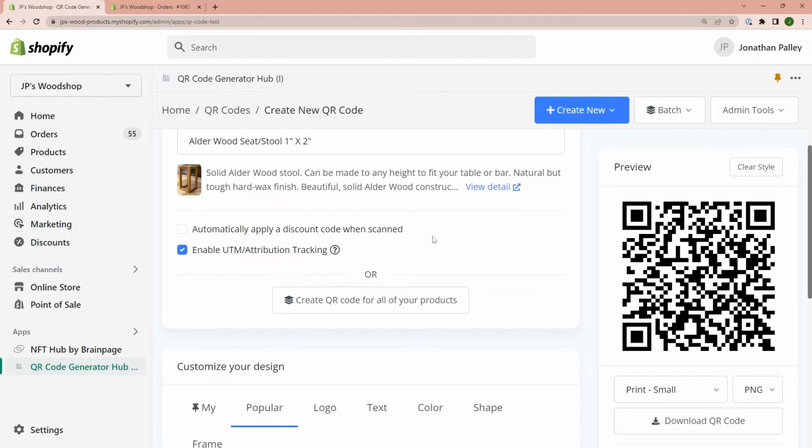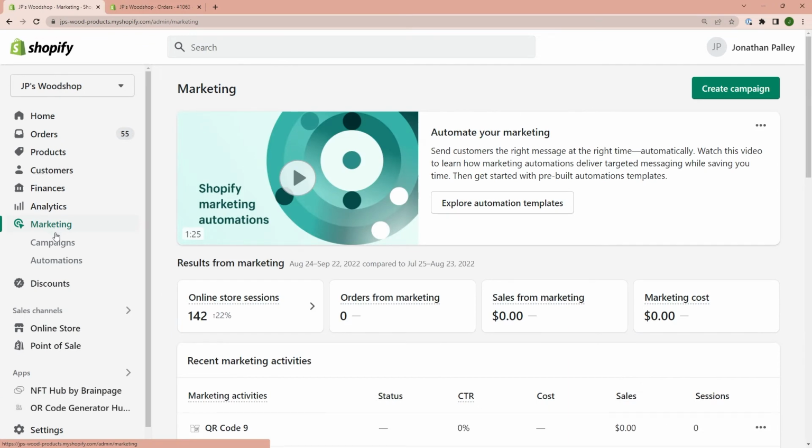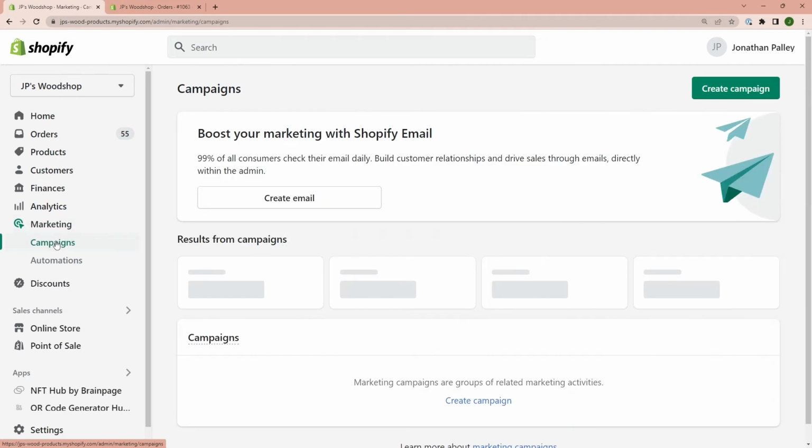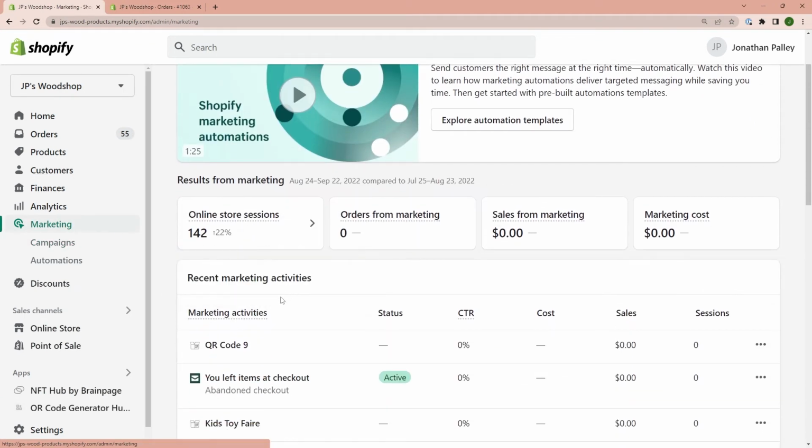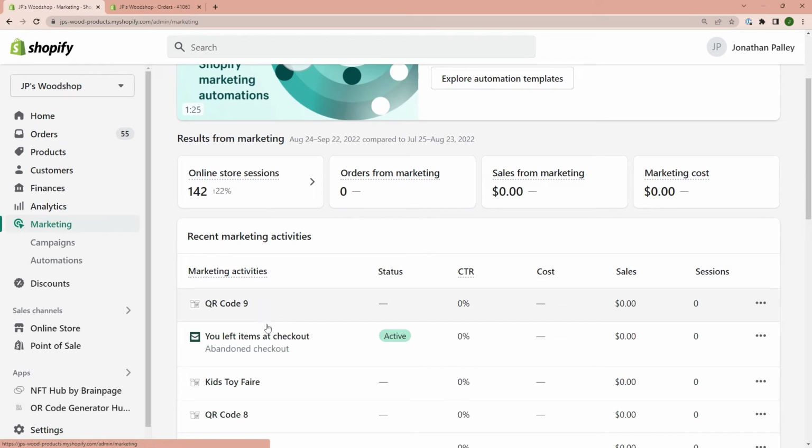So there's a lot of different ways that you can do and look at statistics inside Shopify. If we go to the left here in our Shopify admin and we go into marketing and then campaigns, we can see recent marketing activities, and it's going to include here QR code scans and their conversion rate, click-through rate, and all of these kinds of things.